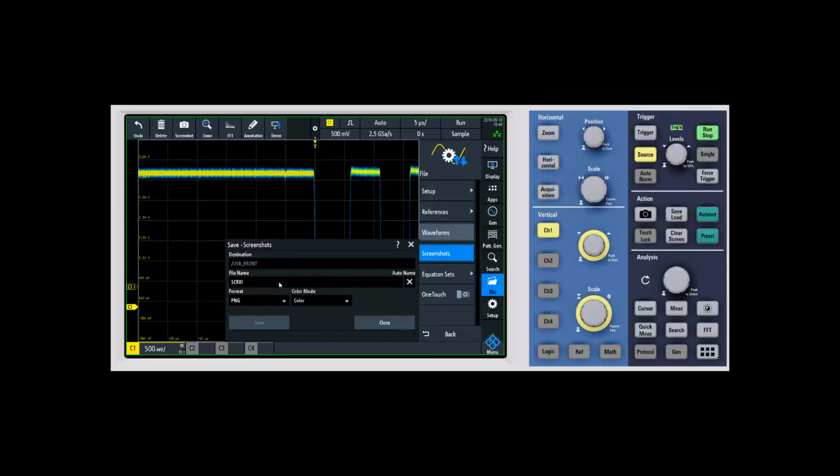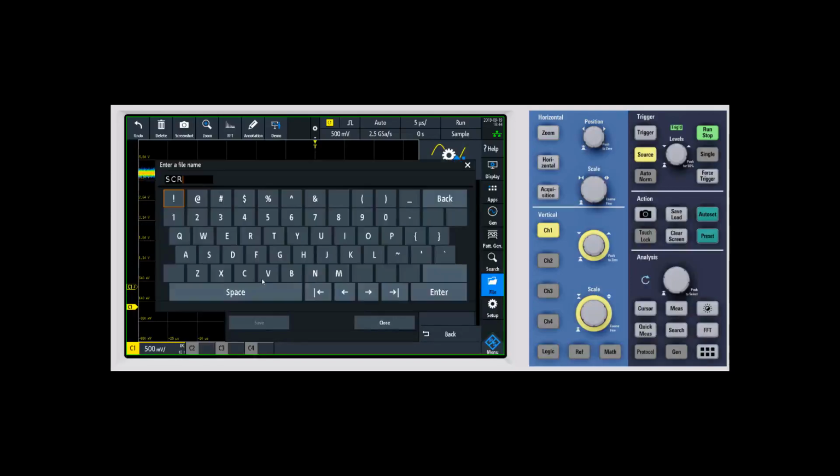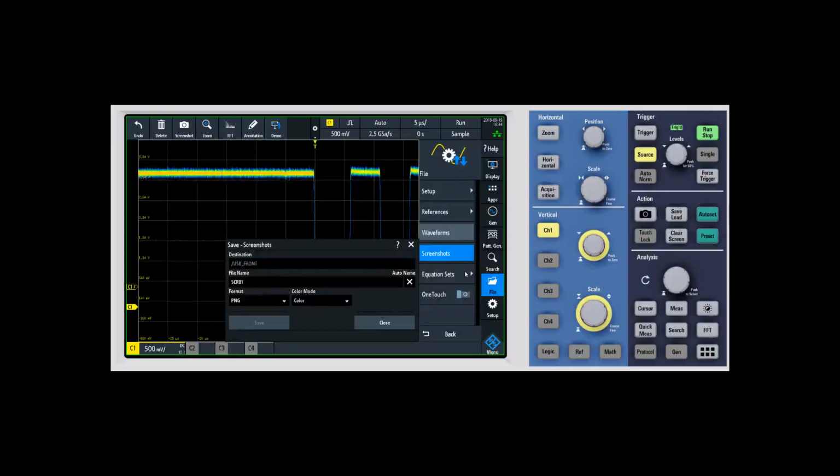It'll auto increment on the name, so you can change the file names. And this is one of the things that I love about the RTB2000, with its touchscreen: you can come in and, using the touchscreen, enter the exact name that you want. And there's no using a knob to scroll, that type of thing. So it makes it very easy. And of course, you can also plug in a keyboard and use that too. You can save equation sets.